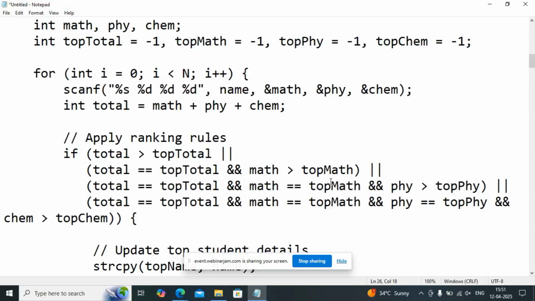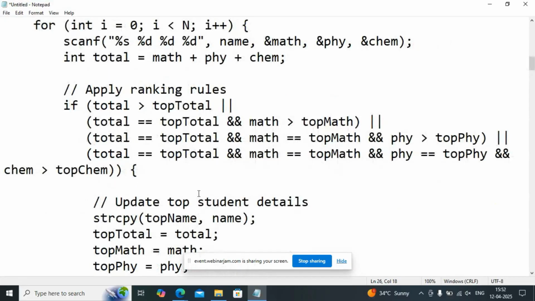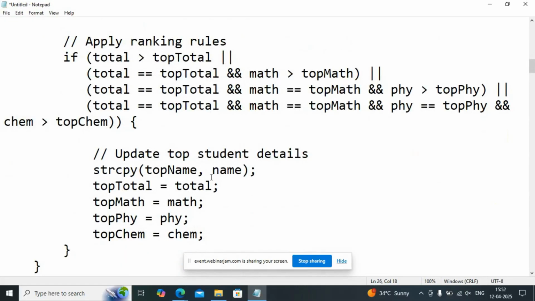In four conditions, we are using the OR operator. That is, within the bracket we are using the AND operator, and the OR operator is used across the four conditions. If any one condition is true, we update the details. That is, name will be stored in top name, total will be stored in top total, max will be stored in top max, physics will be stored in top physics, and chemistry will be stored in top chemistry.